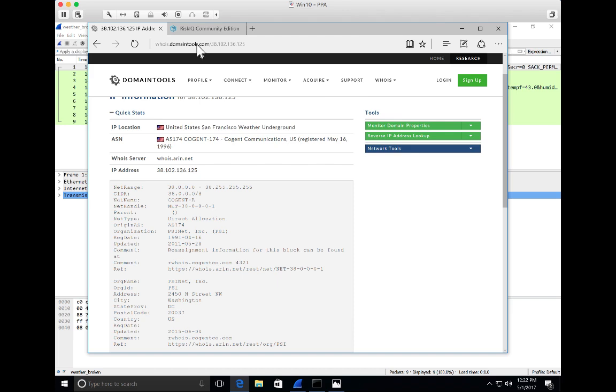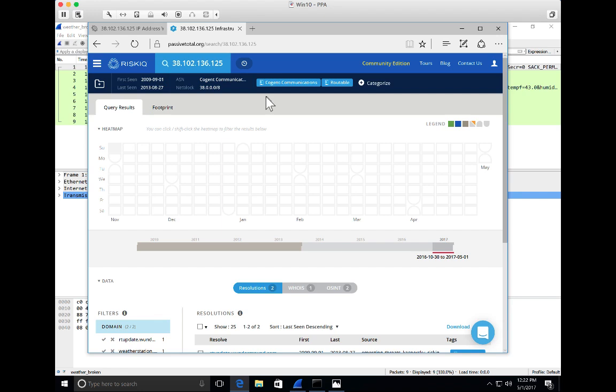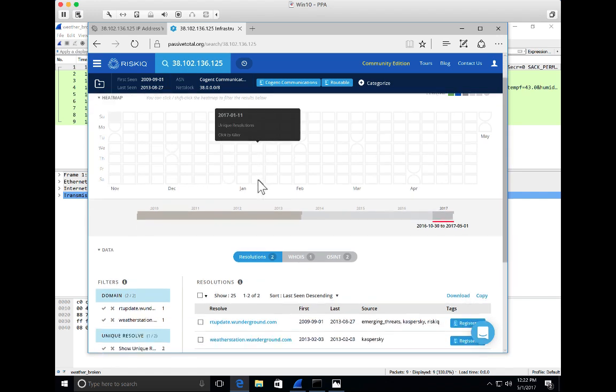One other technique I like to use is PassiveTotal, and I'm here at passivetotal.org. You have to register for this service, but it is free. I'm logged in here, and I'm going to run a search for this IP address, and it's going to do a lot of interesting things related to passive DNS. So looking at the history of what domains have resolved to this particular IP address, and this will tell us if Weather Underground domains have been known to resolve to this IP or in this range of IPs.